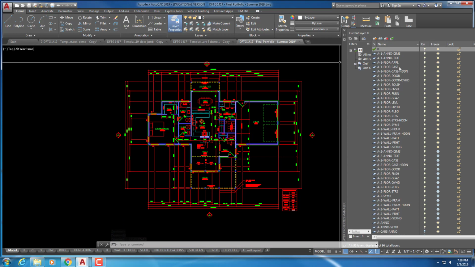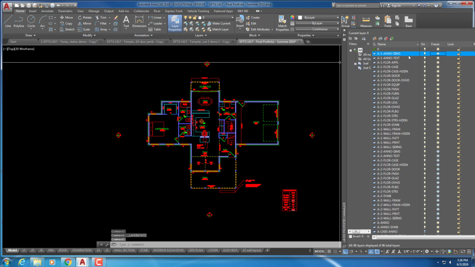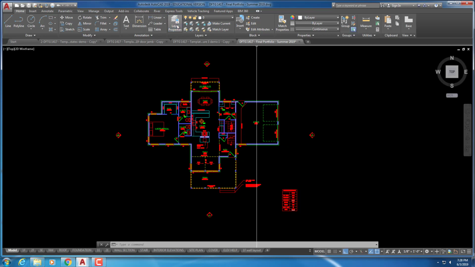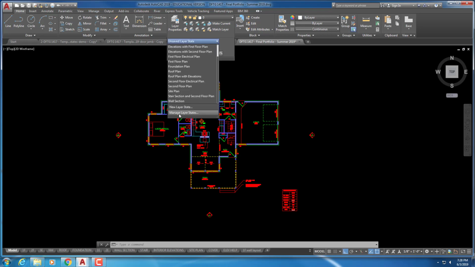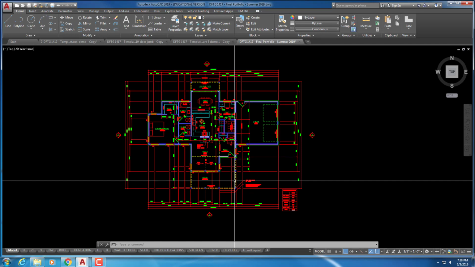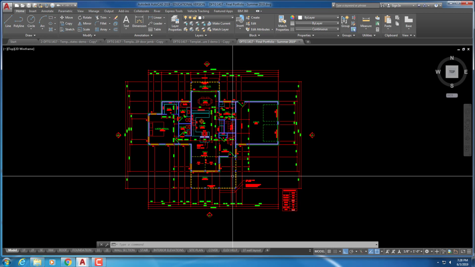So I'm curious, if I freeze the dimensions on here and then I run that layer state. The layer state is supposed to remember the last time you ran it. So manage layer state and restore again. So it turns them back on. So the layer state remembers whatever you saved it as. So if you've got something off or frozen in the layer state, you've got to go manage the layer state and turn it back on.